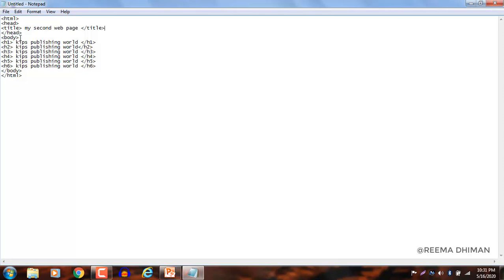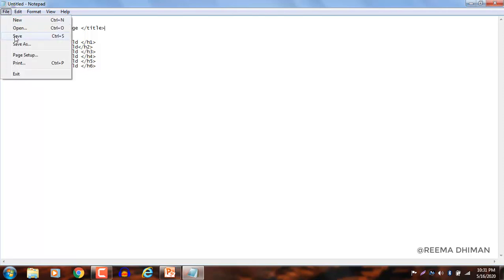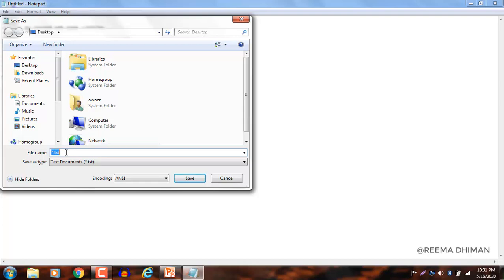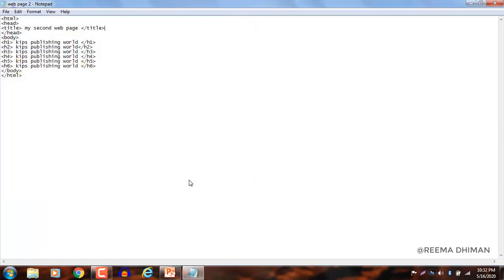So firstly we will save it and we will observe the changes. So how to save it? Again go to the file tab, click on the save option and then give the file name here. For example, I'll give here web page 2. Don't forget to give the extension here, .html. Clear? I'll also choose the location, for example desktop. So after giving the file name and extension, click on this save button.